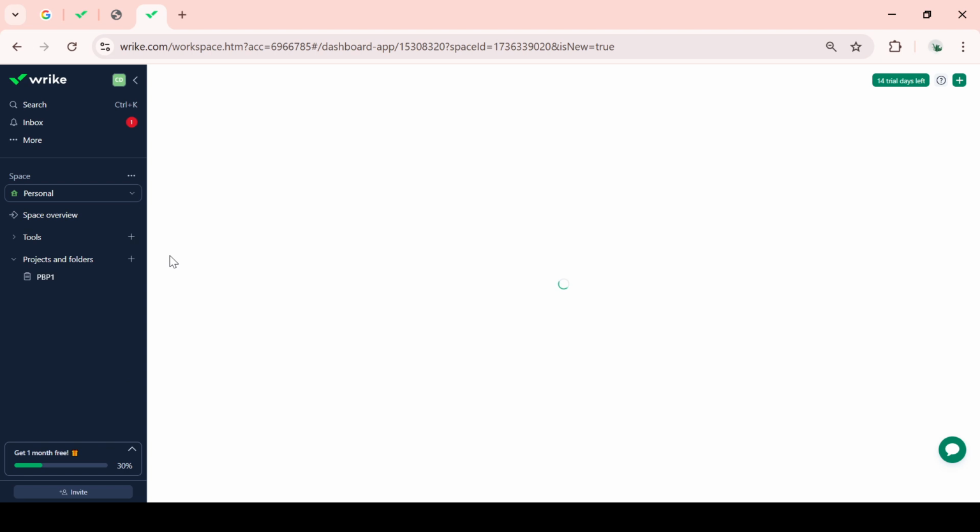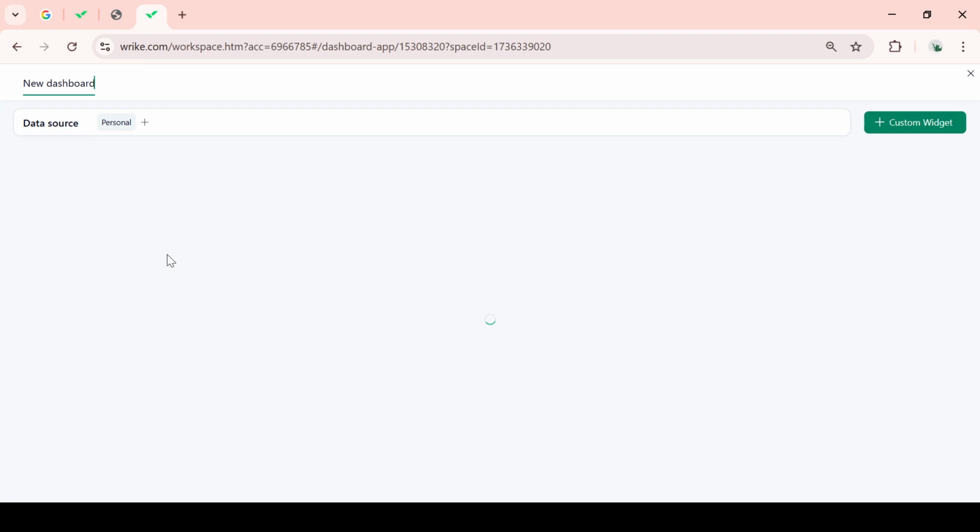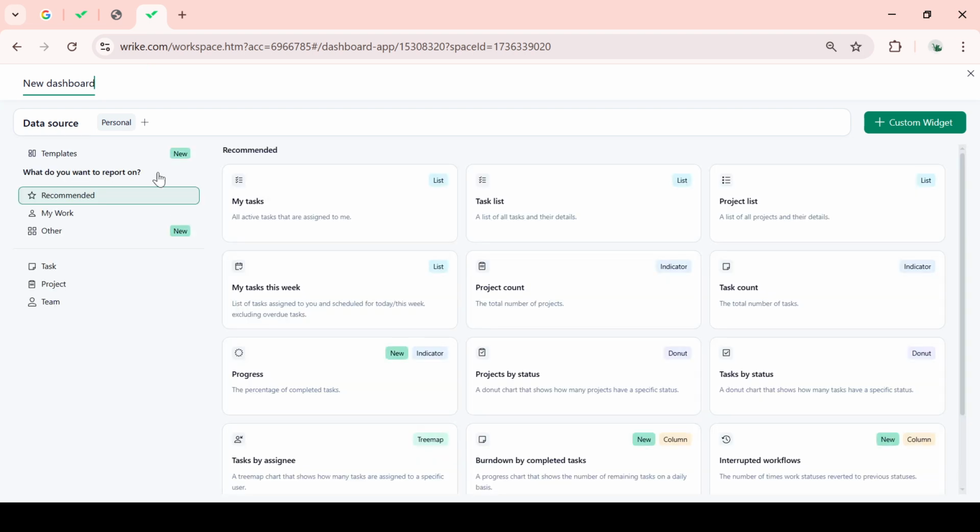You'll notice a button that stands out, a plus sign, designed for creating a new dashboard. Go ahead and click it. At this point, you're starting the creation process. The first thing you'll need to do is give your new dashboard a name.